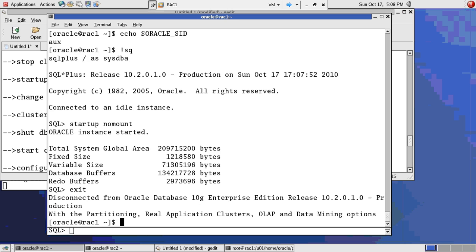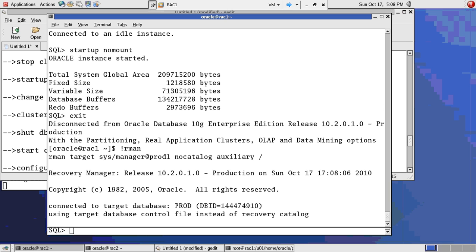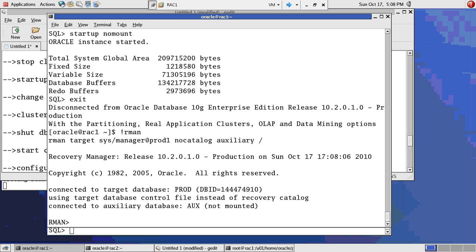And it is very important to exit this particular session. And after that, use your RMAN command, which I used previously. Okay, it's done.